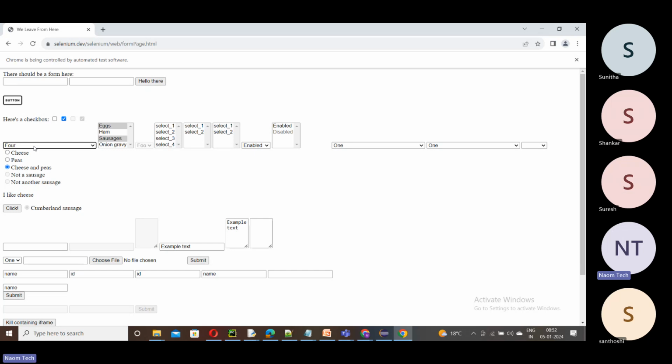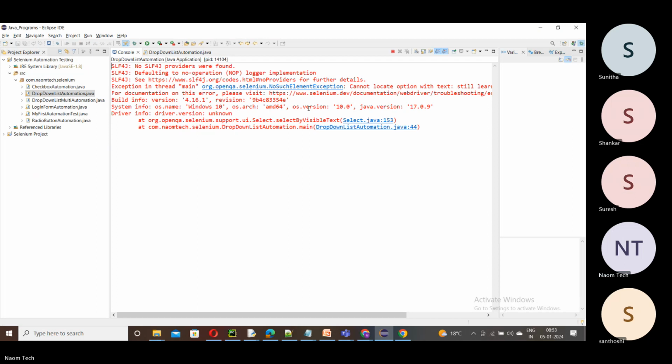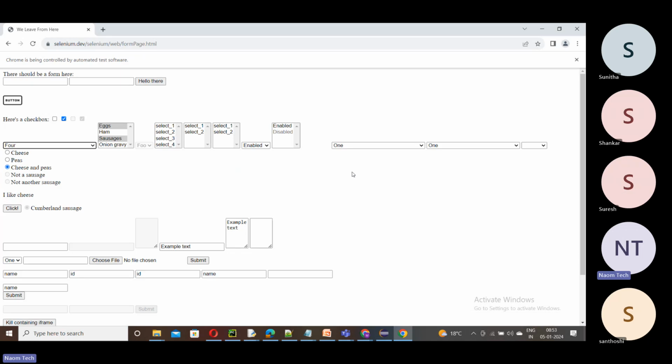So still it's taking time. I doubt something should have happened before. See here, if it is not coming, it means there is something wrong. So what is this No Such Element exception? Let's go and check in this one.